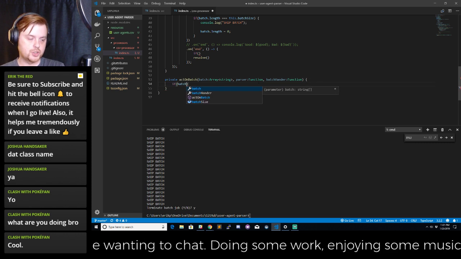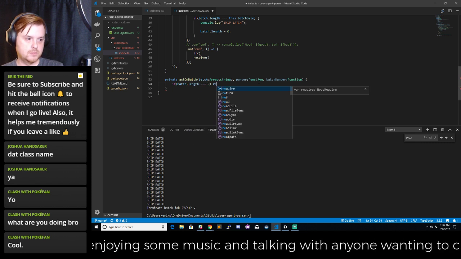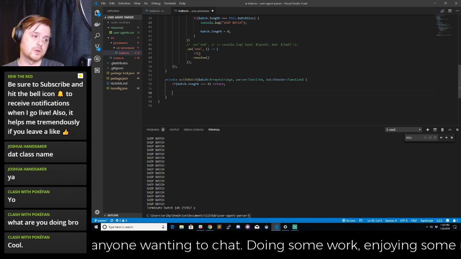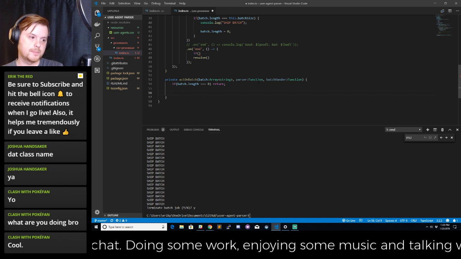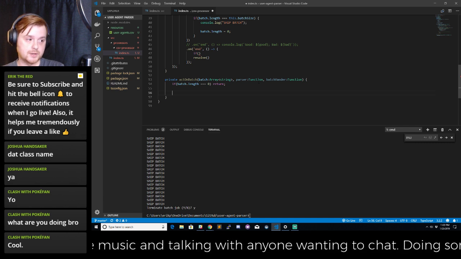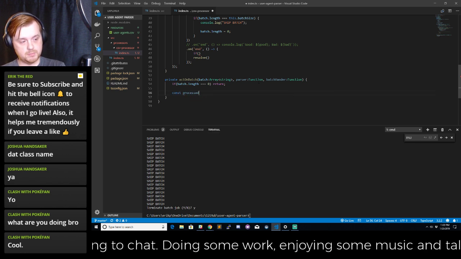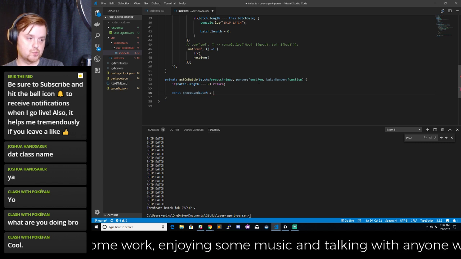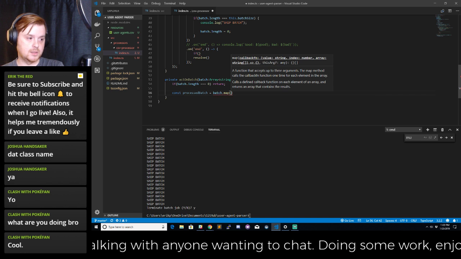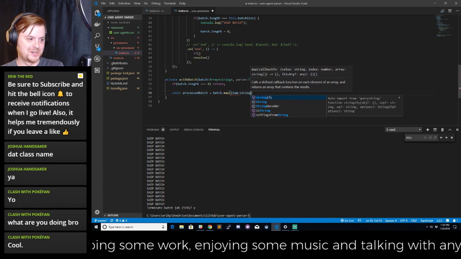If batch dot length is 0, return out. Else, what we're going to do is we're going to each them, map them, and then send them to the handler. So const processed batch equals batch.map. Item. String.